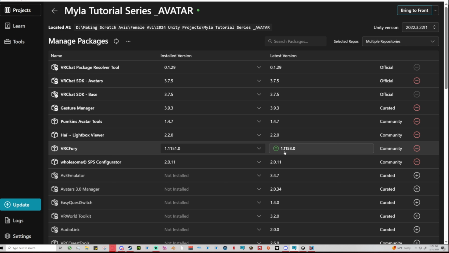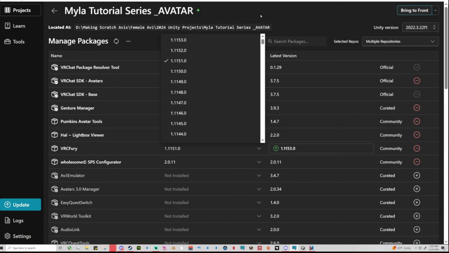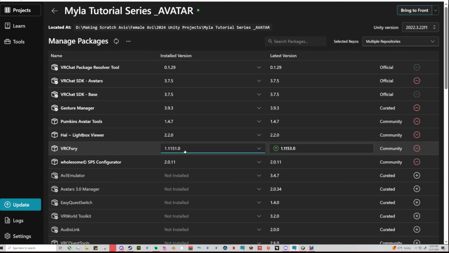As you can see here, VRC Fury has a new version available, so I don't have to re-download and reinstall and keep up with a ton of different versions. I can just have the updated version straight through Creator Companion, and if you ever need to go back to an older version, they have all the previous versions here in Creator Companion as well, which is very important because, especially with VRC Fury, some avatars might need to run on an older version, just like the SDK that we had talked about before. So I definitely recommend installing what you can through Creator Companion.